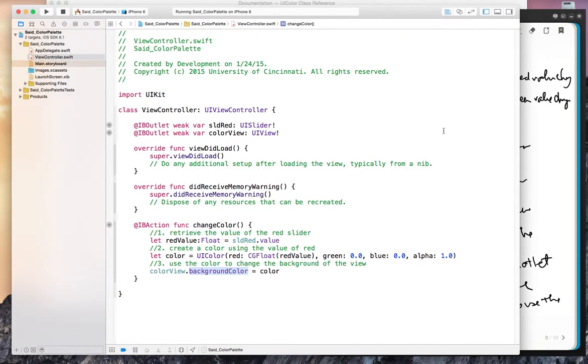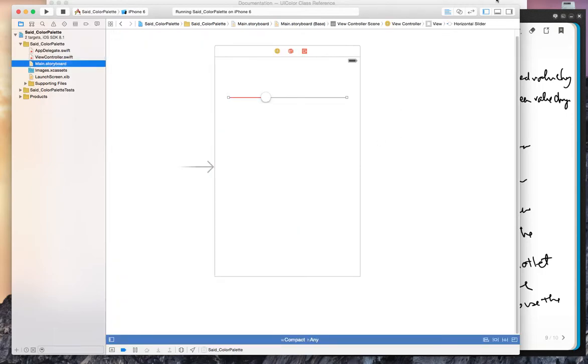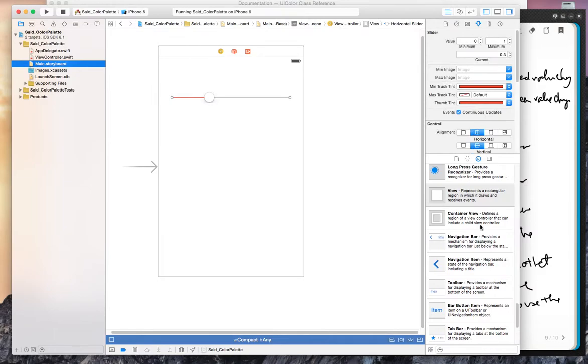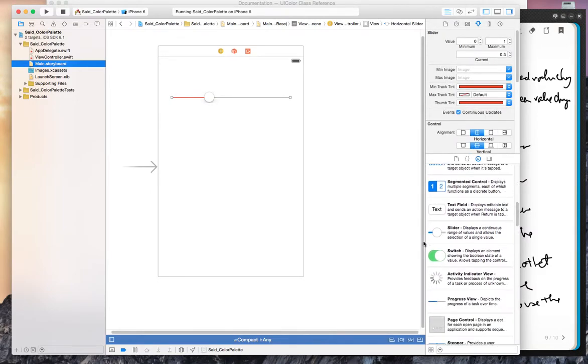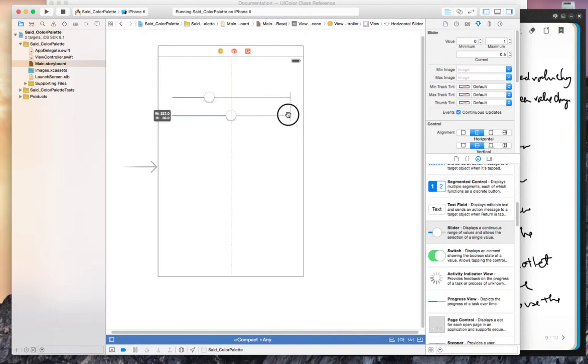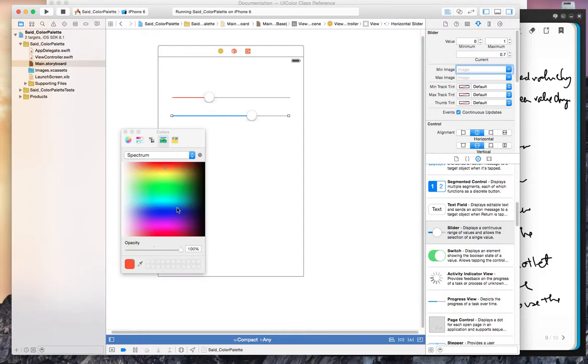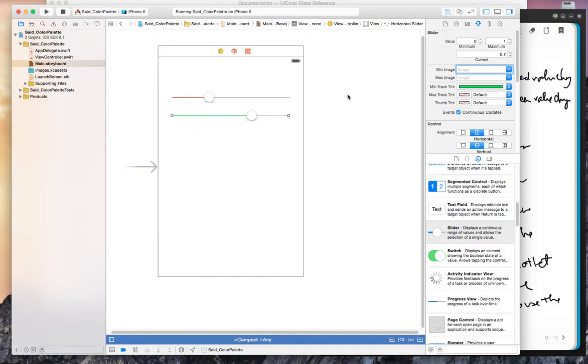So back to Xcode, open the navigation and switch to the storyboard. And I need to bring the utility area. So I need to add another slider here. So grab the slider and add it. And set the attributes. I'm going to change the color here to green and leave the others the same.